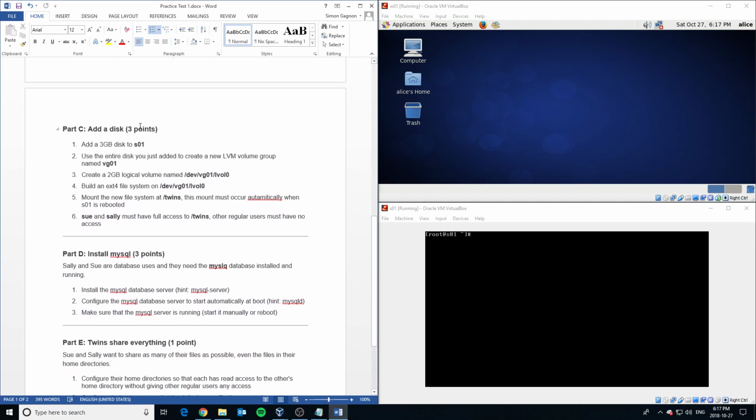So it says add a disk. So now you're going to want to look at the practice lab for file systems and disks to complete all this. The first thing it says is add a 3 GB disk to SO1. We actually have to get out of SO1. We have to shut it down to add the disk in VirtualBox. So what you're going to do is say shutdown -h now and hit enter, and it'll shut down the virtual machine.